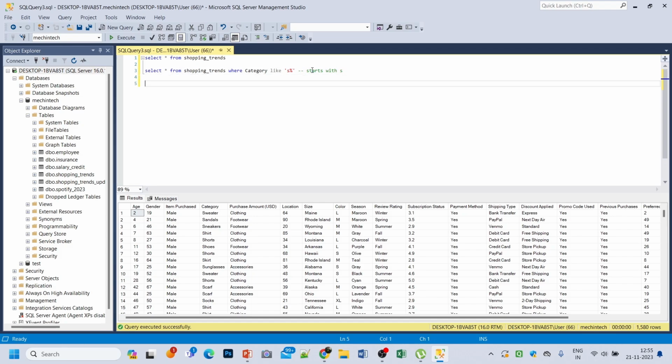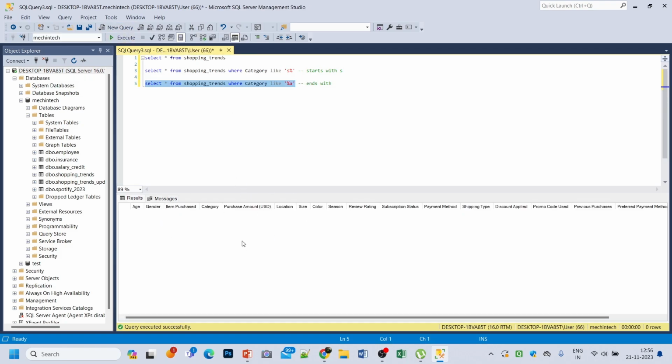Now we can look for the categories which are ending with any letter. Suppose we are putting ending with a. If you want to search for categories ending with a, you have to specify the percentage symbol at the start and then the letter you are looking for. So, ends with. I will run this one and let's see. There are no categories which are ending with a. So I will search for s only, and see if we find any category ending with s.